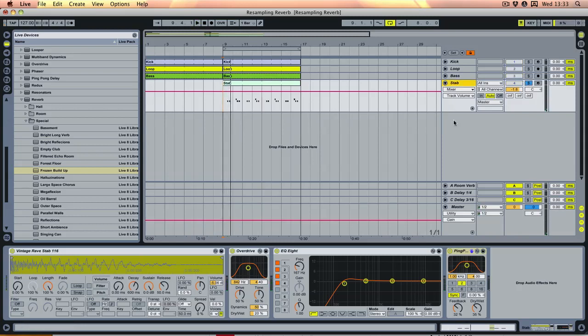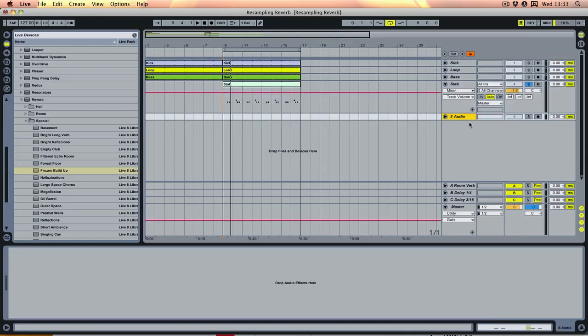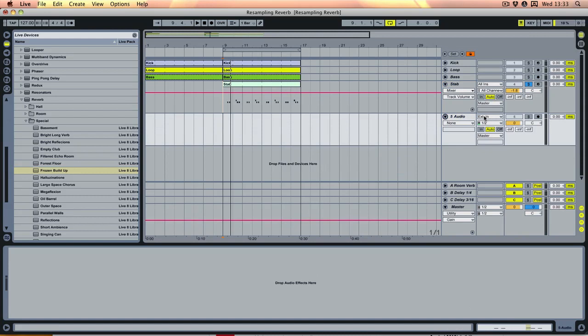So the first job is to create a new track. Right-click, insert audio track, and your track comes up. Change the input to resampling. This means we can bounce the audio that's currently playing onto this track. So record on that track, that button there, record on the project, and hit play.